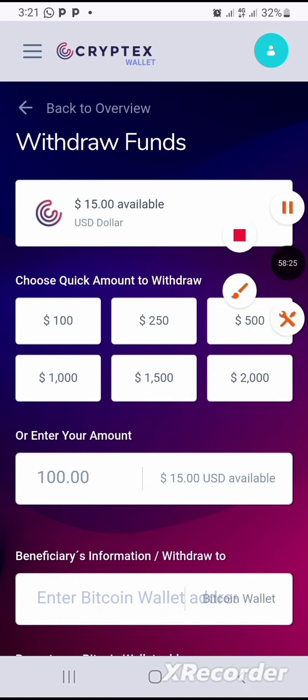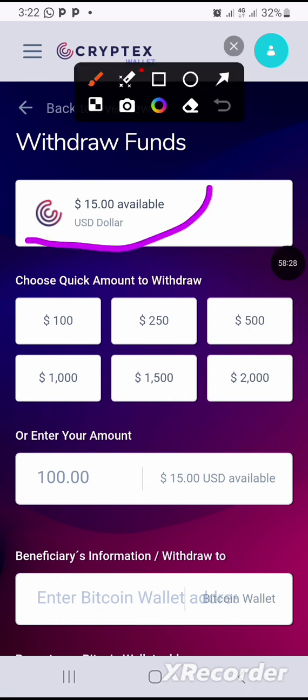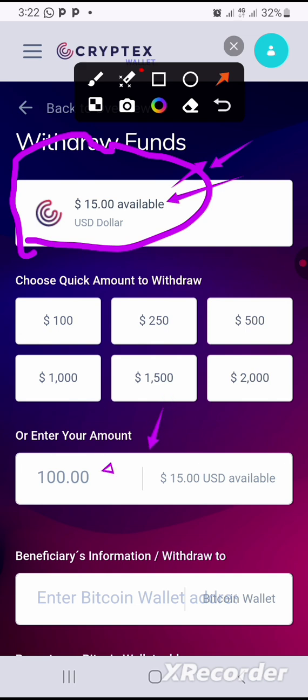You will see at the top here the funds that you have in your account. So let's say 100 of your referrals have registered. 100 times 30 is $3,000. Now you have this $3,000, and it's going to show over here, just like my $15 is showing over here. Now if I want to withdraw the 3,000, I'll come here and enter the 3,000 here.